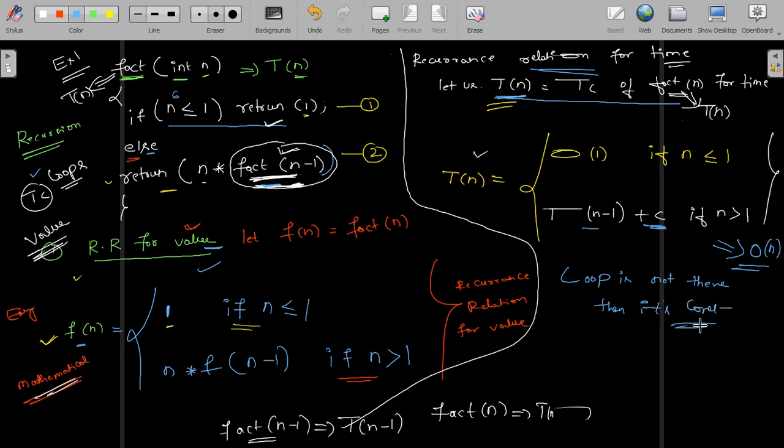Okay, that's it. This is exactly what you have to do. Take anything: addition of 2 numbers, subtraction of 2 numbers, multiplication of 2 numbers, whatever it may be. What we are doing here is a recurrence relation. Please observe, this is the recurrence relation for time. Please understand, recurrence relation for time. And this is the recurrence relation for value. This is very important.